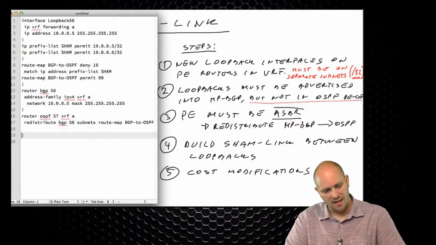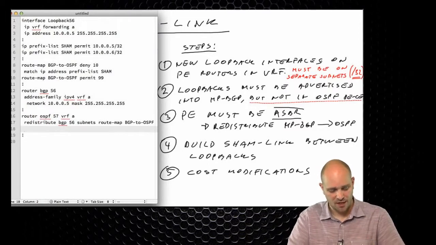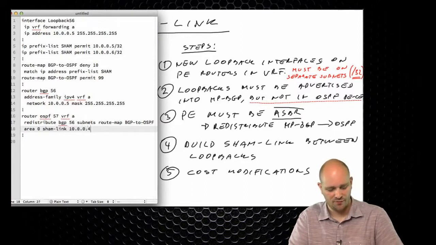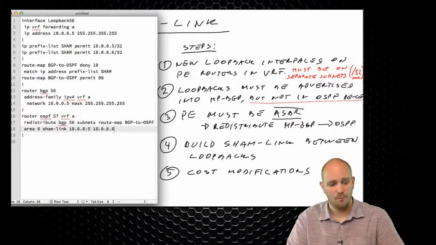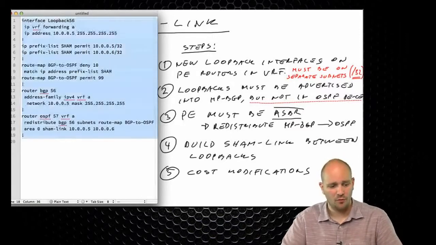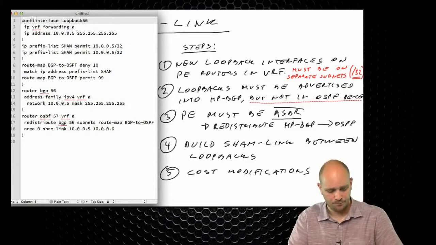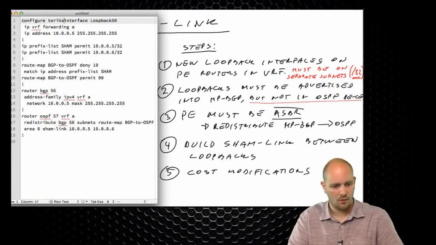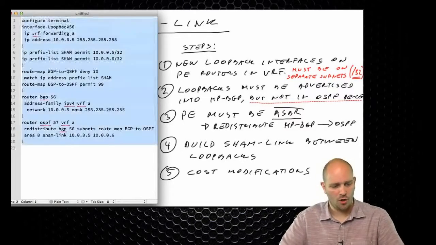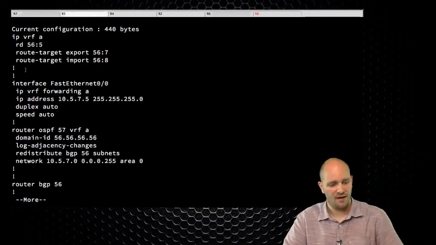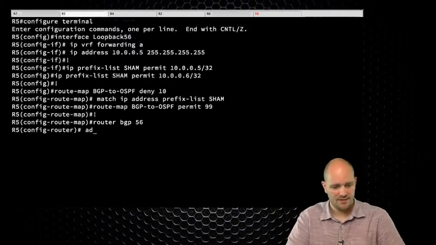And then at this point, I can build the sham link. So I'm going to say area 0, this is where I need the sham link. Sham link, I specify the source 10.0.0.5, destination 10.0.0.6, and I can specify the cost. If I don't specify the cost, it will actually be 1. So this is the configuration of the sham link on R5. So I'm going to go to R5 and paste this in.